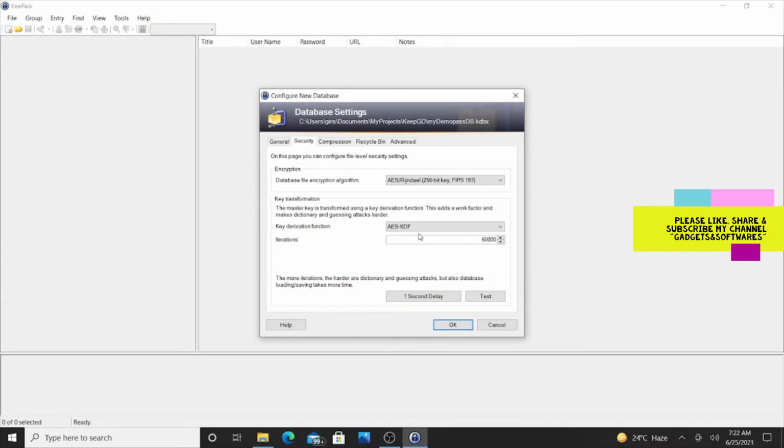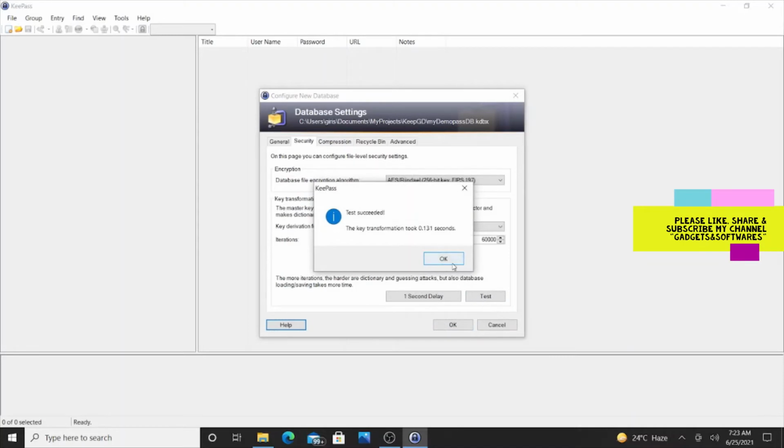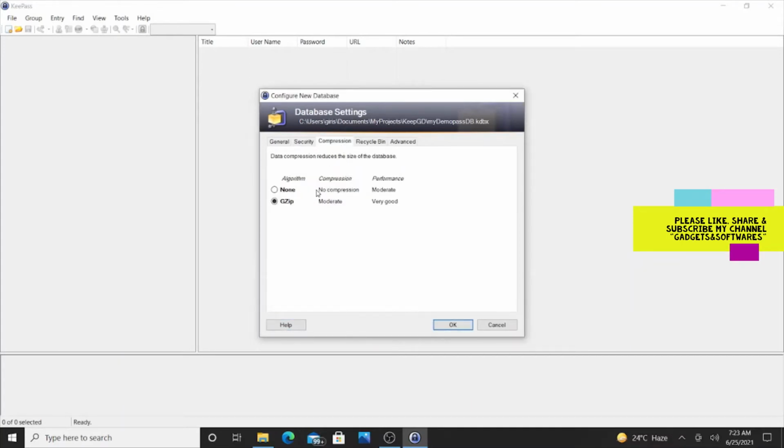So it is AES-KDF. It has iterations, currently 60,000. The more iterations, the harder dictionary and guessing attacks are, but also database loading and saving takes more time. Let me test. Okay, the key transformation took only 0.131 seconds.